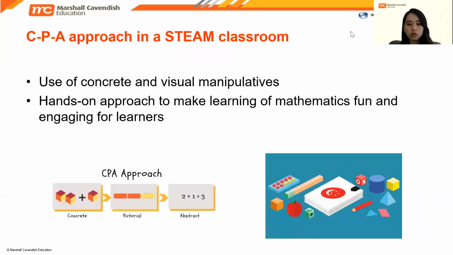Okay, so how do we integrate the CPA approach effectively in a STEAM classroom? Now, one of the key features of the CPA approach, as mentioned by Dr. Huda earlier, is the use of manipulatives and getting the students to experience and handle physical objects. Okay, so through that, they can then make connections and meaning of the math concepts that are being conveyed in the classroom. So these manipulatives could be anything from items in your classrooms like stationery to household items that you could get your students to bring into the classroom like ice cream sticks or candy.